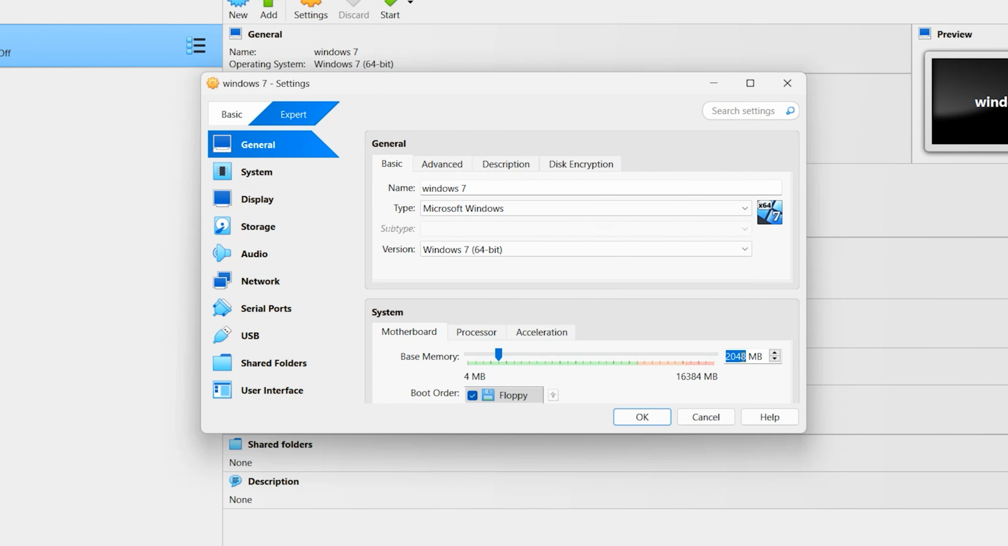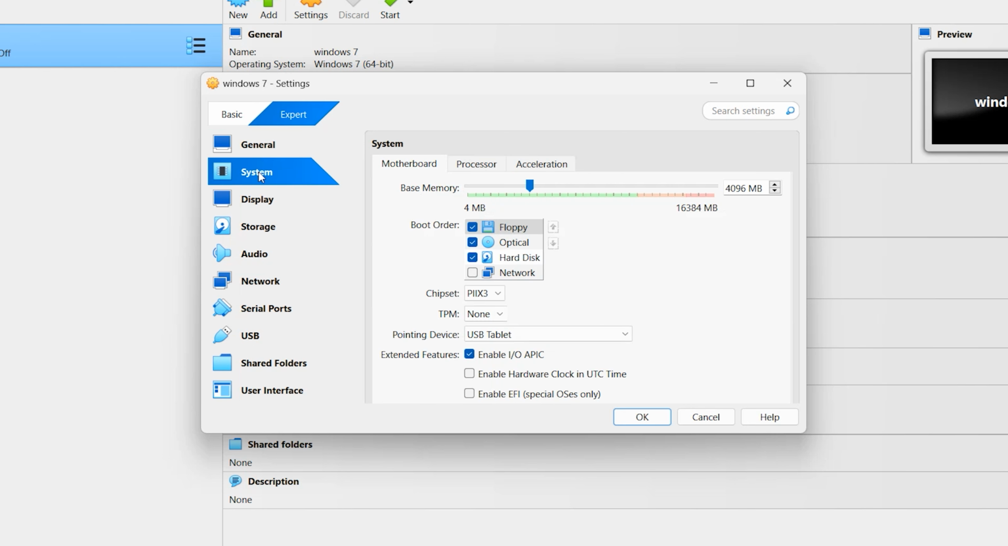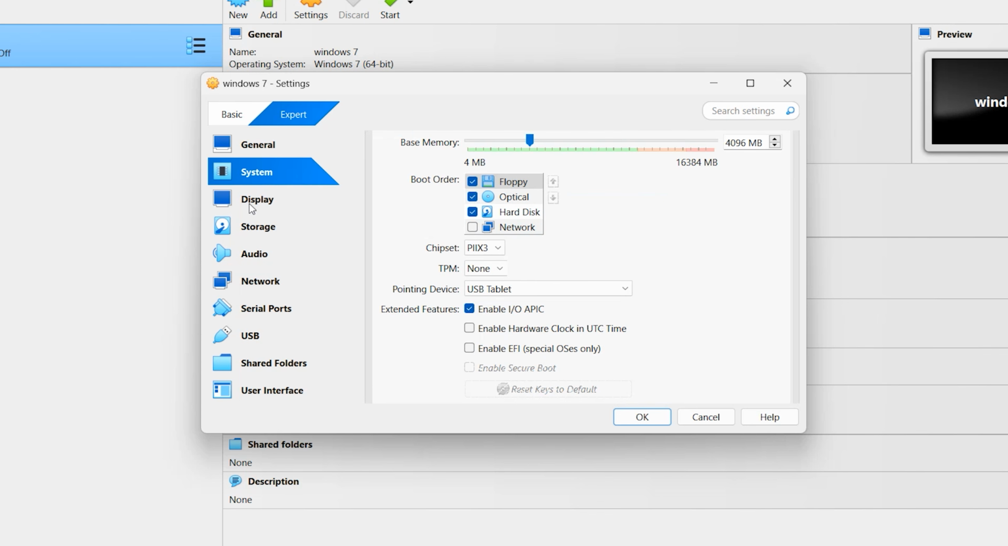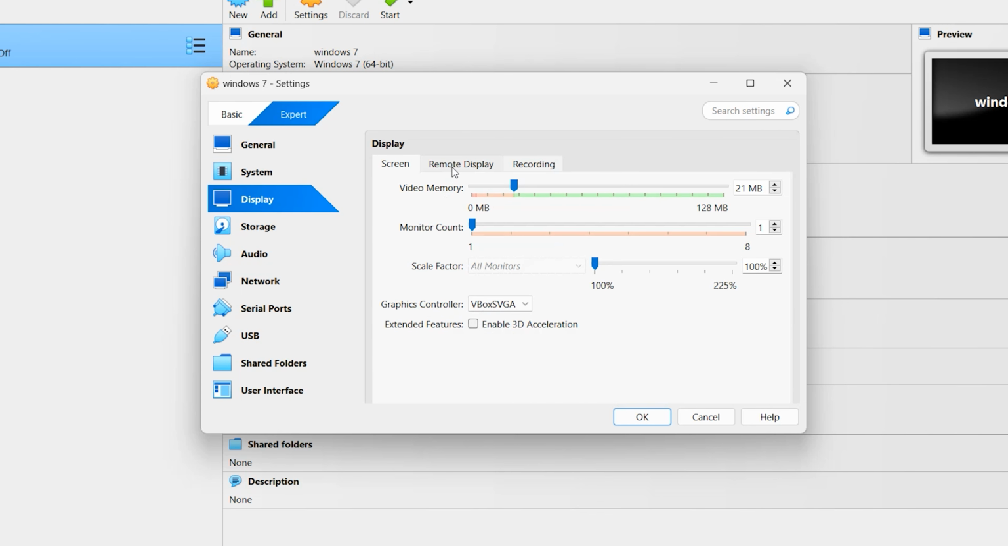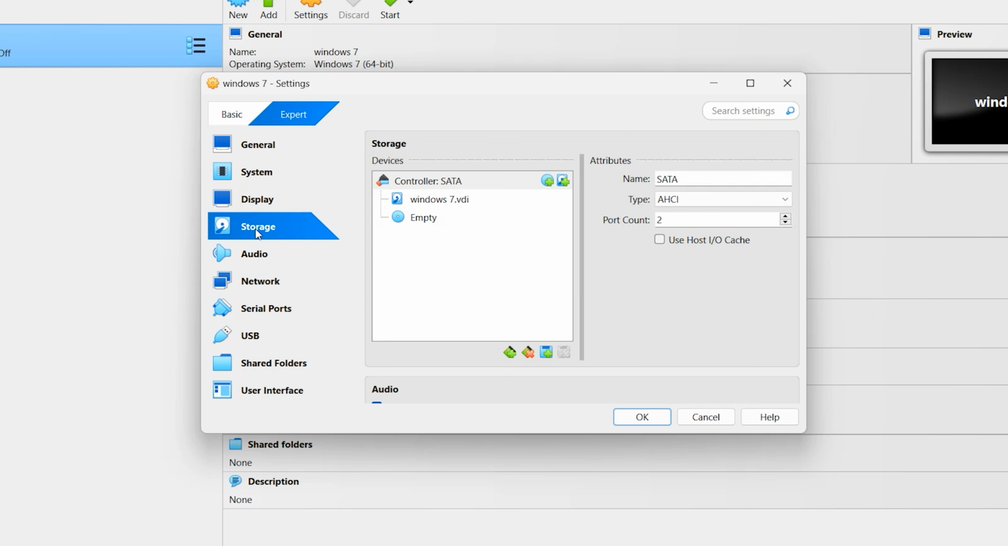2 gig memory is enough for Windows 7. If you have, you can select more. I have 16. I want to select 4 gig. Then come to system, leave everything as default, come to display. Here you can select 128 video memory, leave as default, come to storage.